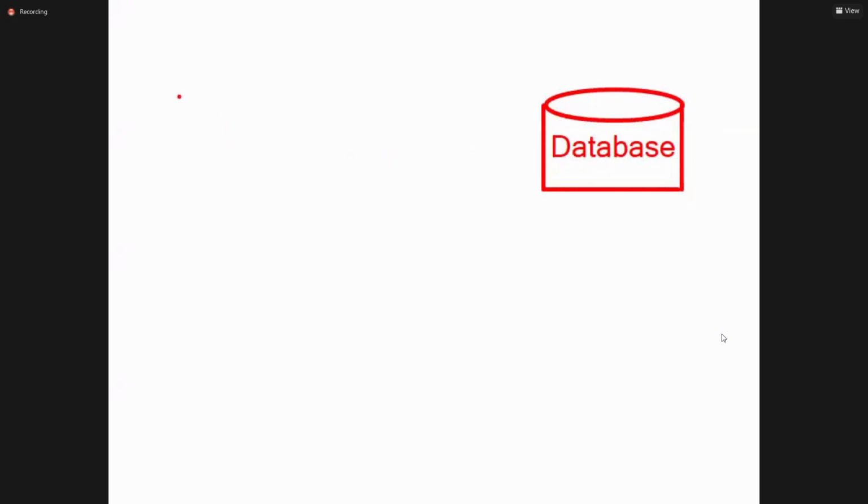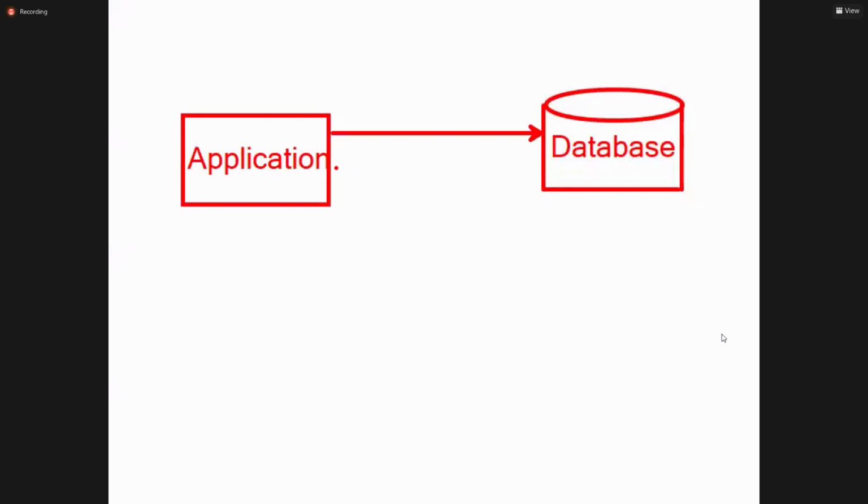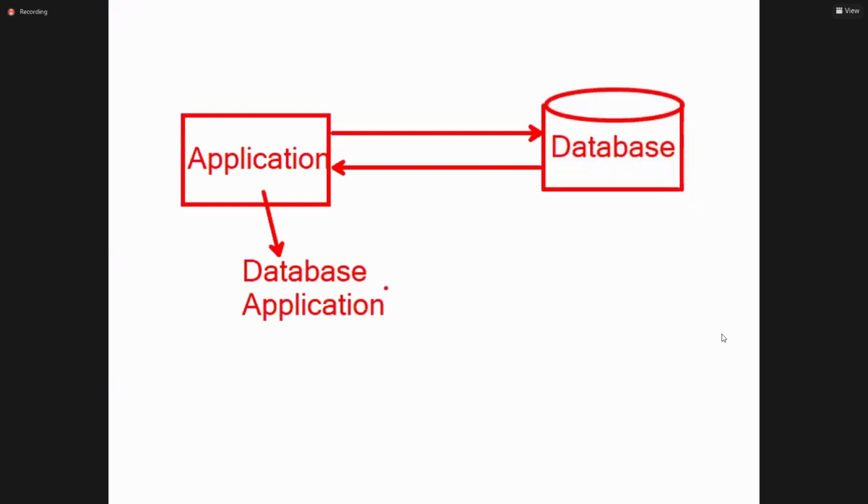Here, suppose we are going to build one application. This application is communicating with the database. Then this application is called a database application. See, an application communicating with a database is called a database application.